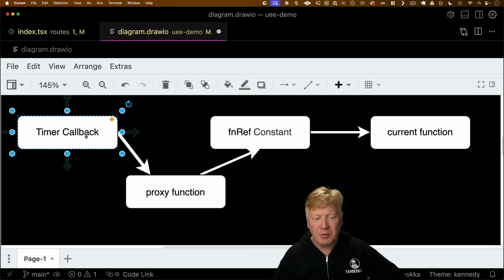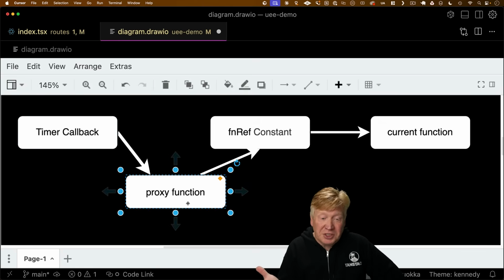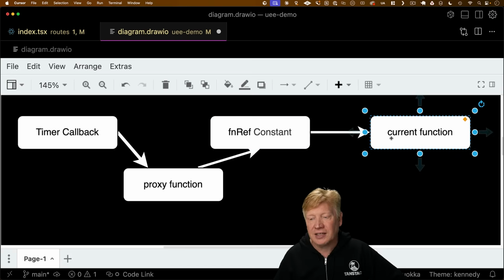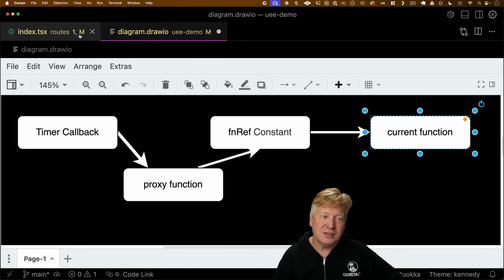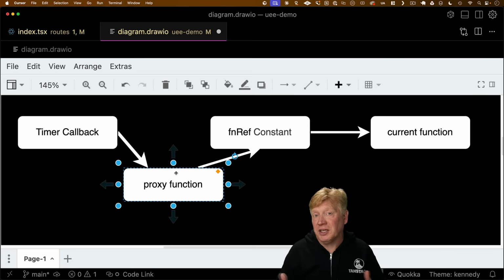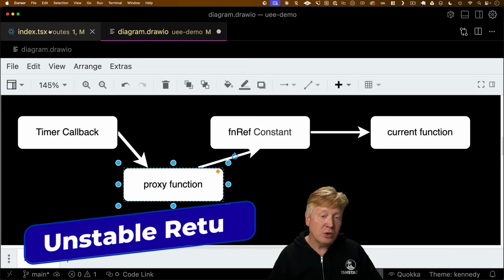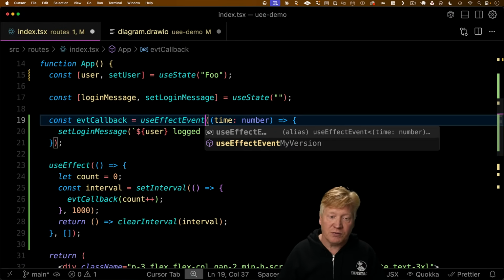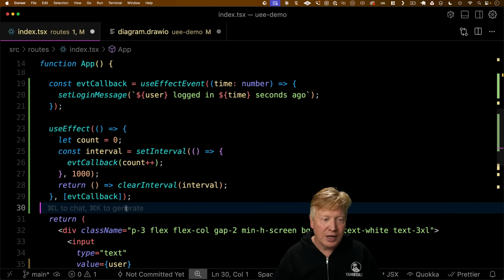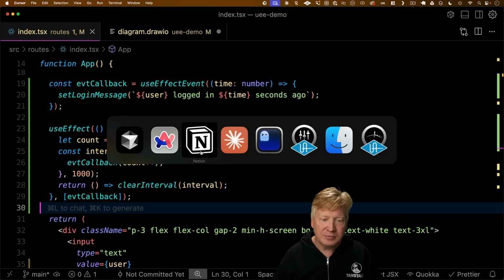So even though the timer callback captures one version of this proxy function right out of the box, it's always just looking at this constant, and that constant is then calling that current function. The useEffectEvent that they give you out of 19.2 just hides the fact that we're creating this proxy function for you. But how do I know that useEffectEvent is actually creating a new function every time? Well, let's try that. So again, let's go back to useEffectEvent, the original, and let's see. If I were to go and add that into our useEffect as a dependency, what do you think is going to happen? All right, let's try again.